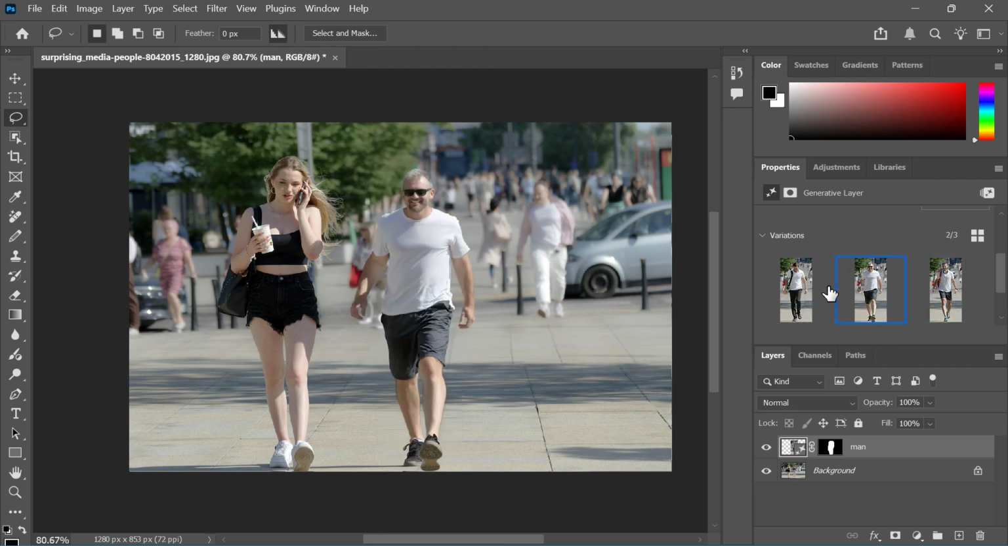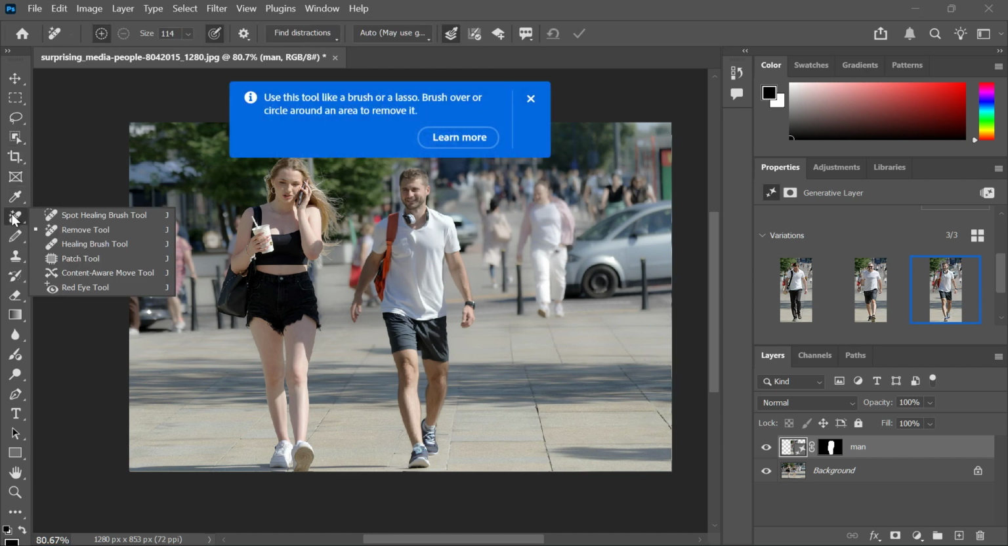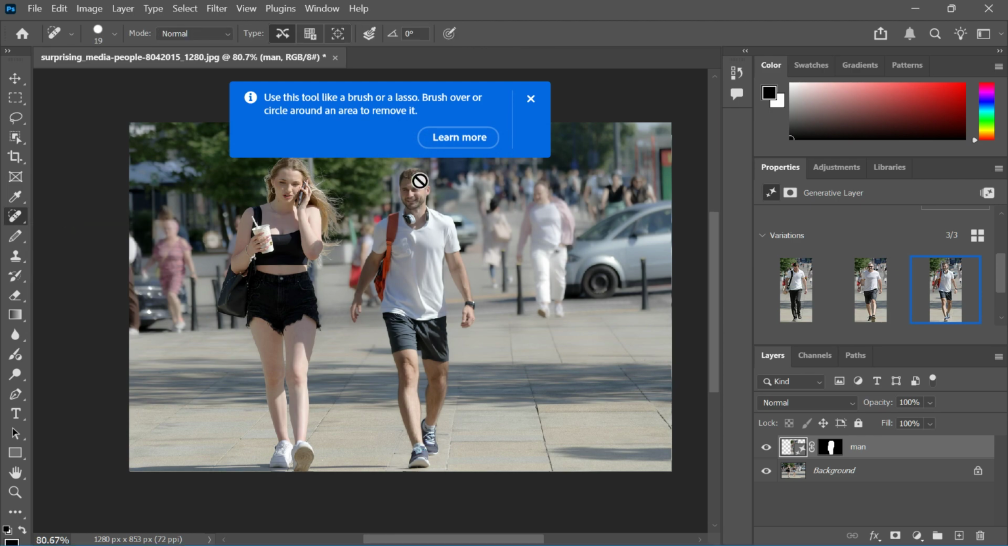For tiny imperfections or small repeating patterns, grab the Spot Healing Brush tool and lightly paint over the problem areas. This is great for subtle touch-ups and final polishing. Combining Generative Fill with small manual corrections will give you the most professional-looking result.